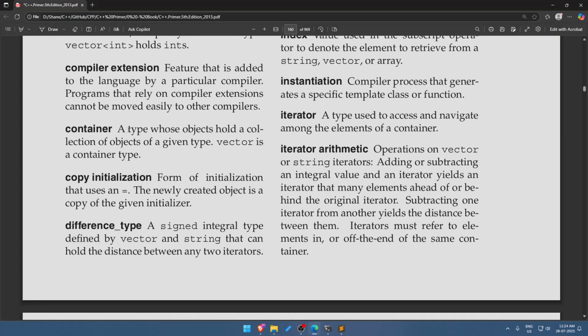Okay. Container. A type whose objects hold a collection of objects of a given type. A vector is a container. Since a reference is not an object, we cannot have containers of references.